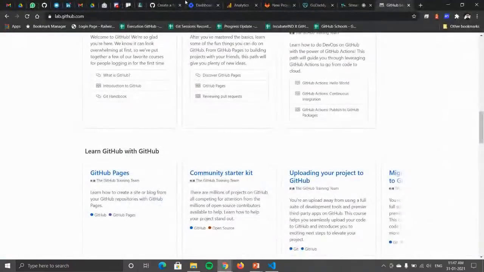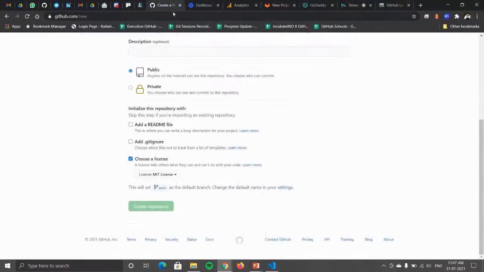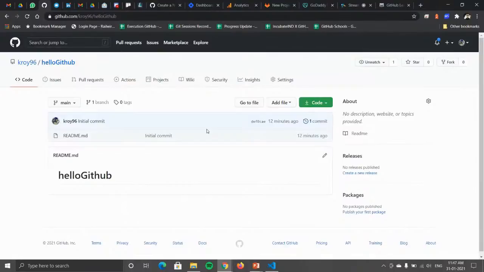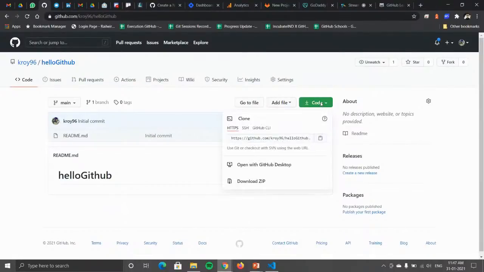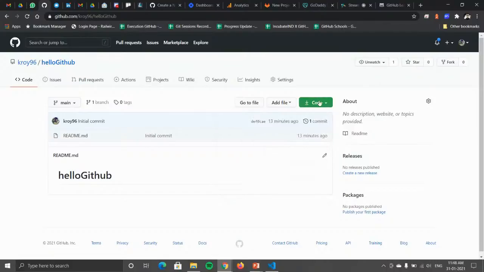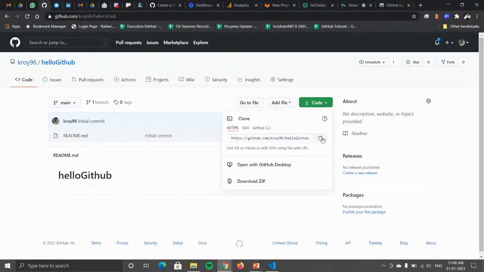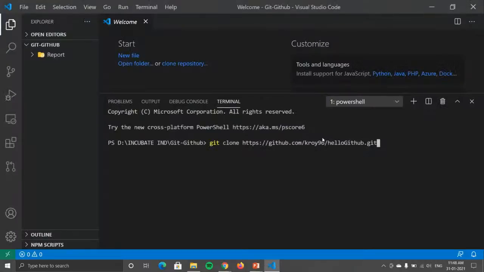I'll just show it to you again. Where did I go? Here. Okay, so this is the link that you need to copy, the link which is present in the clone drop down. Once you click on it, just head over to your terminal, type in git clone and paste that link. That is it. And then press enter.